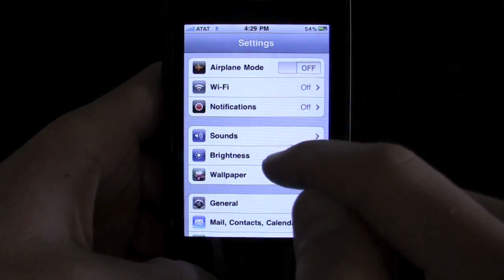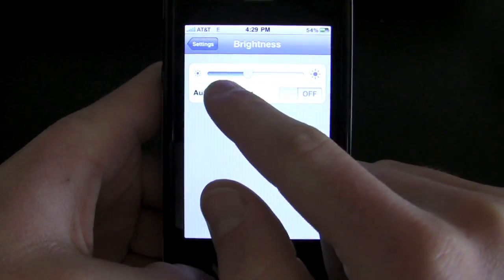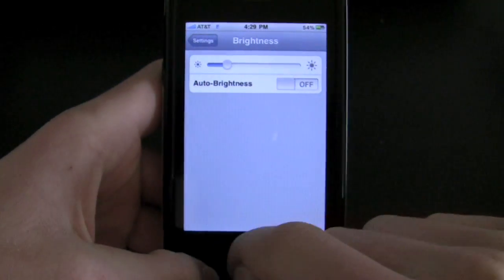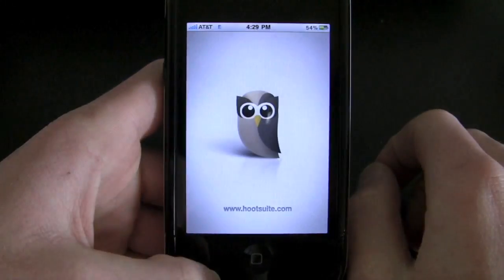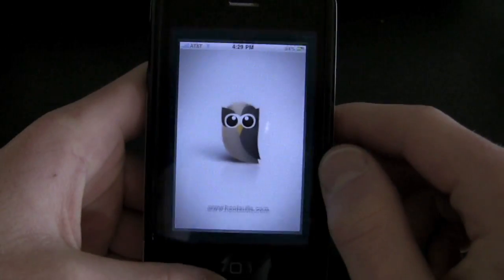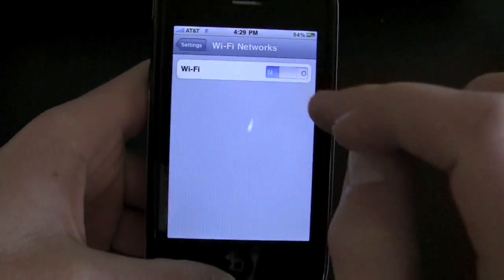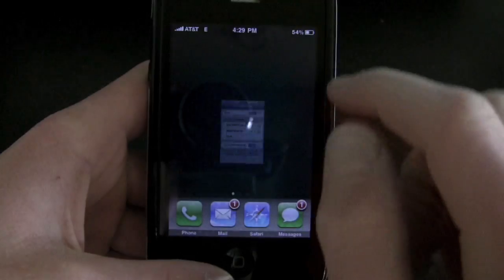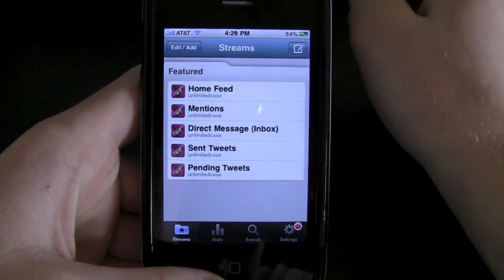Now let me turn the brightness down because I'm a bit of a struggle. Okay, here we go. So we are now going to open HootSuite located on our springboard. Should we turn on Wi-Fi? We don't really need to, but it will speed up the process a little bit. There we go. Okay, so HootSuite we are now in.